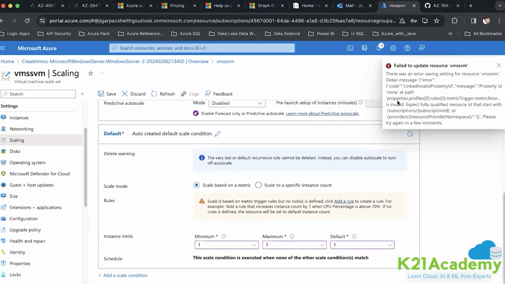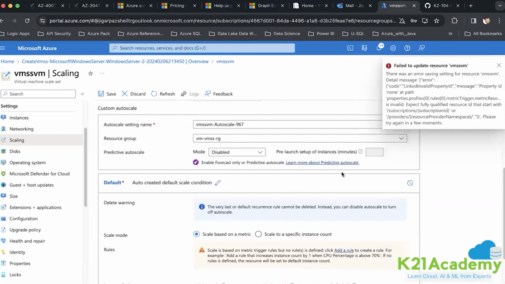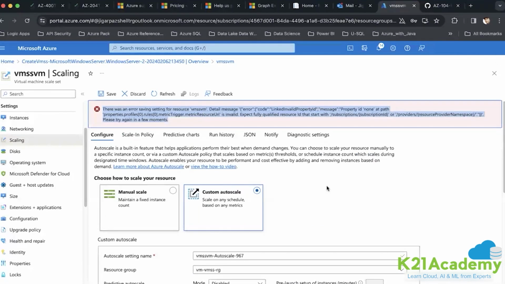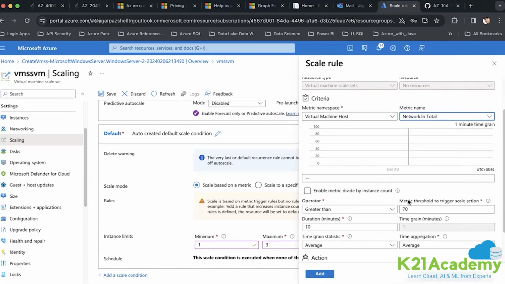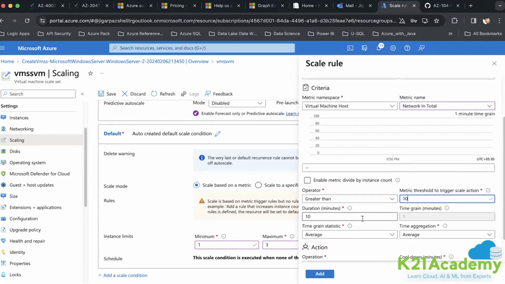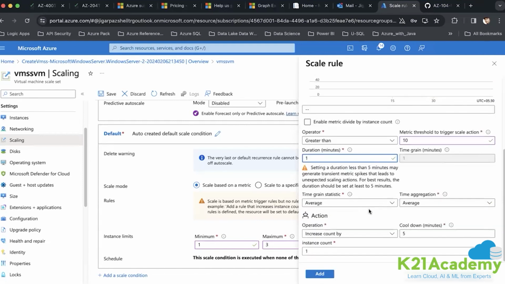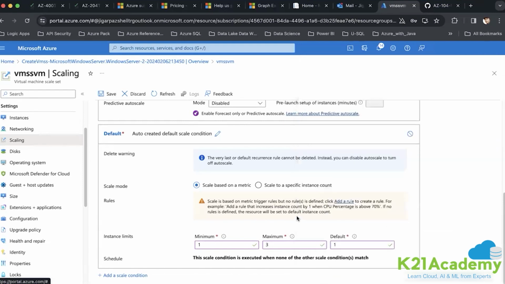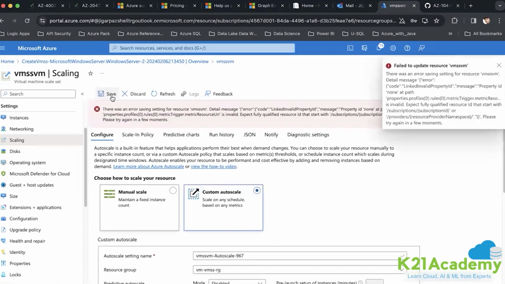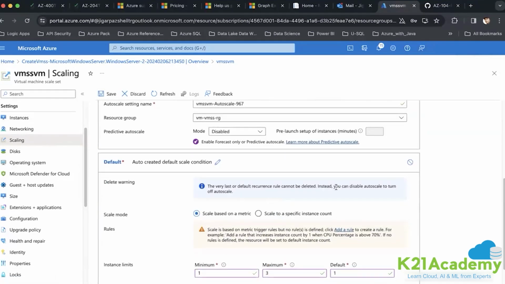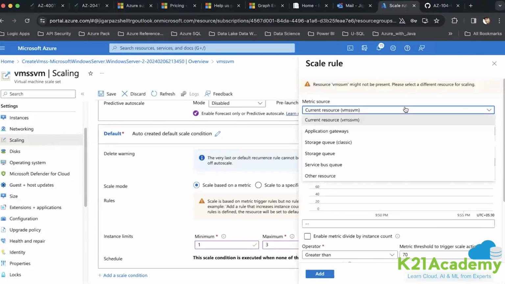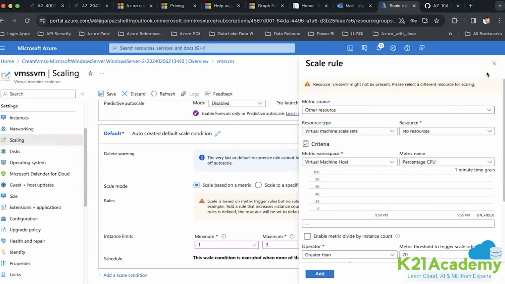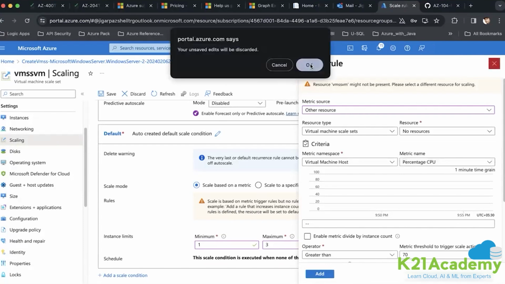Property ID none path. Okay, there are metric triggers. What are the metric triggers? Let me say network in total greater than 10. Checking minute is 1. The rest is average, instance count, add, and let me click on save. Now the resource ID is there. The resource type is virtual machine scale set. Okay, this one is not showing. I think the VM resource is not getting loaded, and because of that it is not happening.